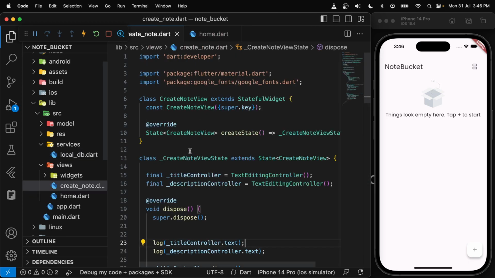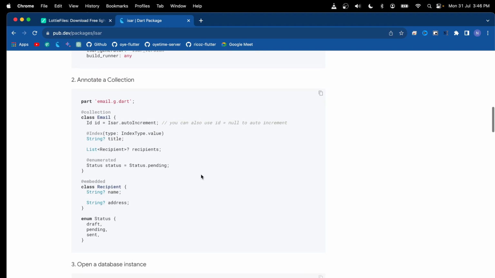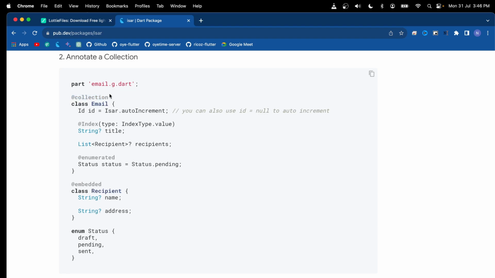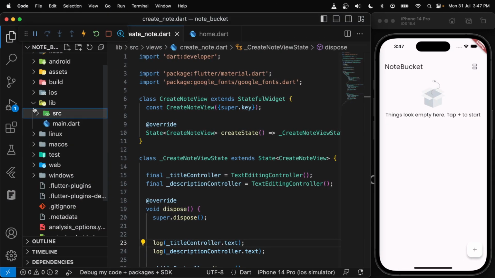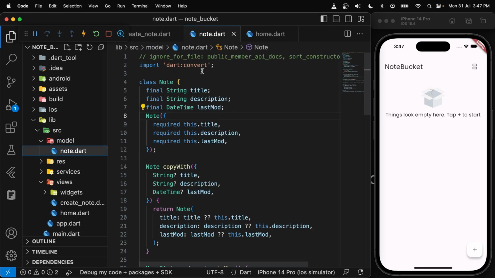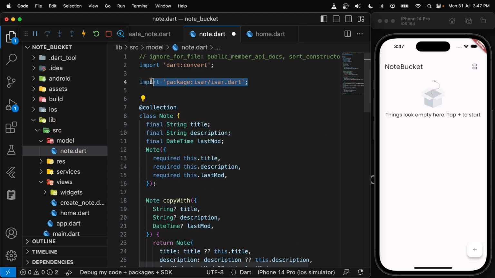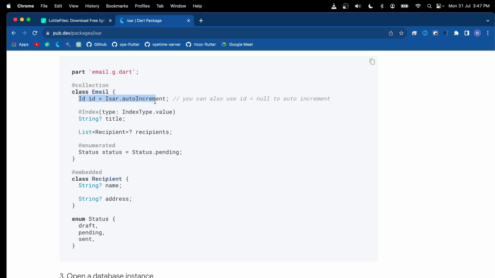Okay, now we'll go back to the Isar documentation right here, and it says if we wish to store something like email, we need to mark it with collection. We need to have a part email.g.dart, and we're going to do something similar for our notes class as well. So we'll go back to our models. Inside of note, we'll mark it as collection, and it automatically imports Isar for us. And since it's a collection, it should also have an ID, and we can pass in an ID just like that.